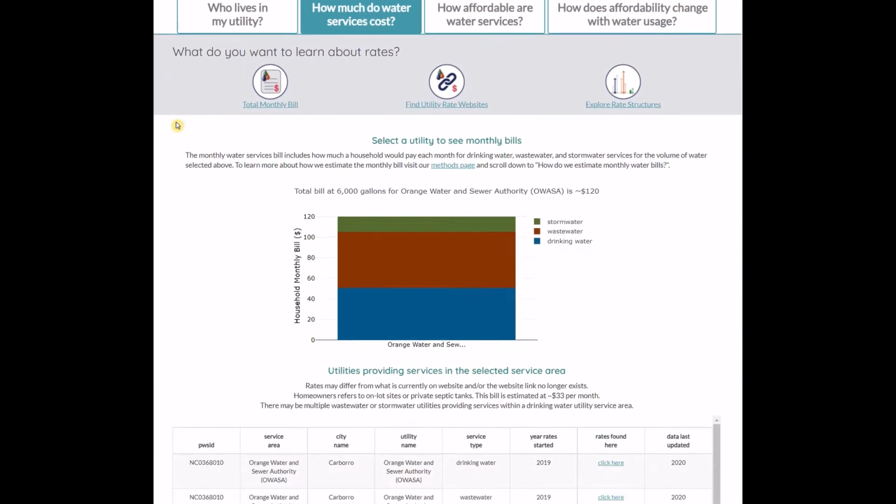The How Much Do Water Services Cost tab explores the combined costs of drinking water, wastewater, and stormwater services for households served by a utility. In this example, a household would spend $120. We can see that approximately $50 goes towards drinking water services, $55 towards wastewater services, and $15 towards stormwater services.